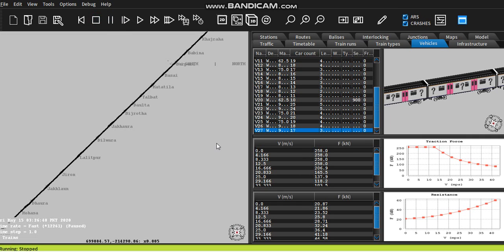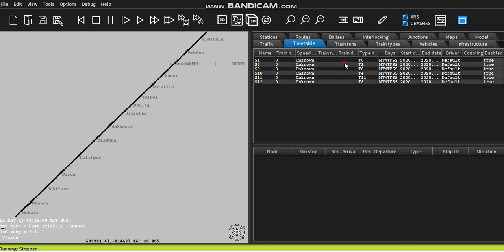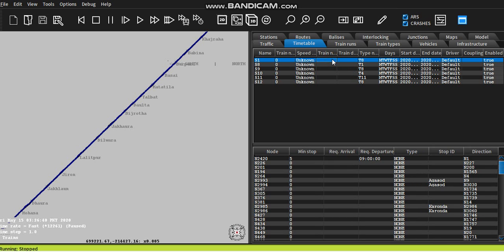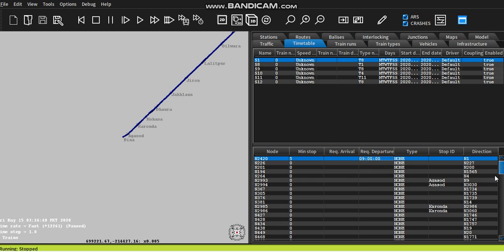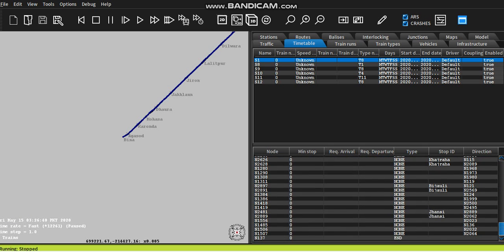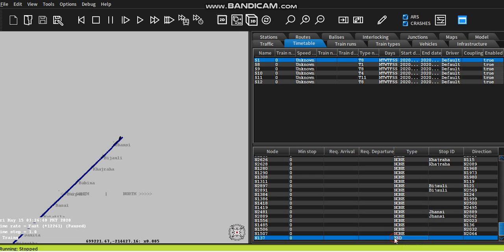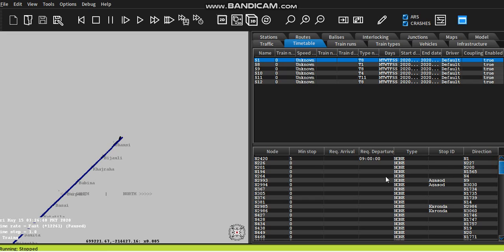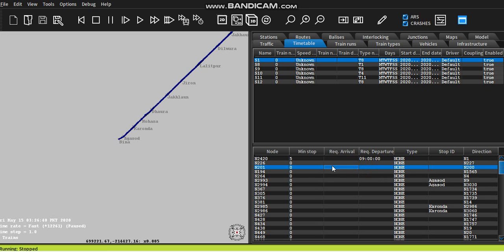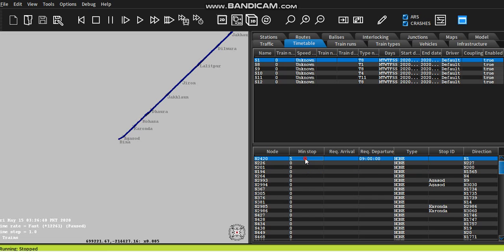Okay, I'm just going to stop the simulator. If I go to the timetable section, I will click the S1 timetable. Now from here you can see what the departure time is. It's 9, and at the ending point there is no time. It is running according to the design speed of the train. Now you can modify the details of your stops. There is a 5-minute stop at the starting point, and after that there is nothing.